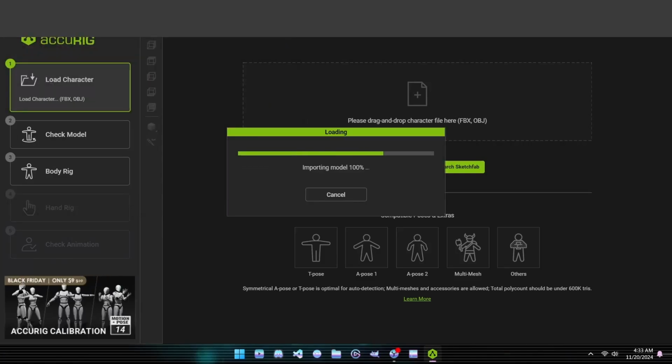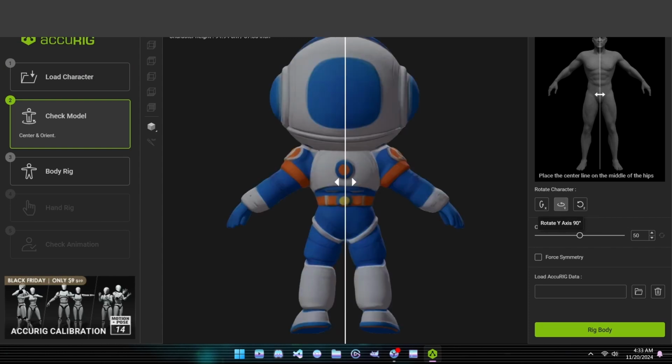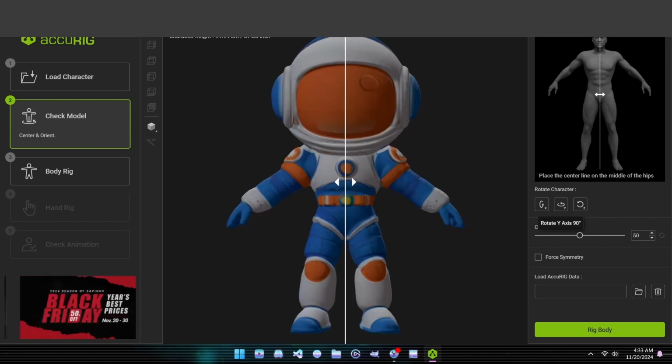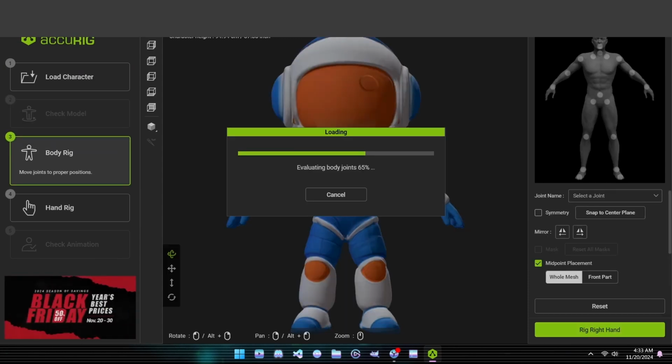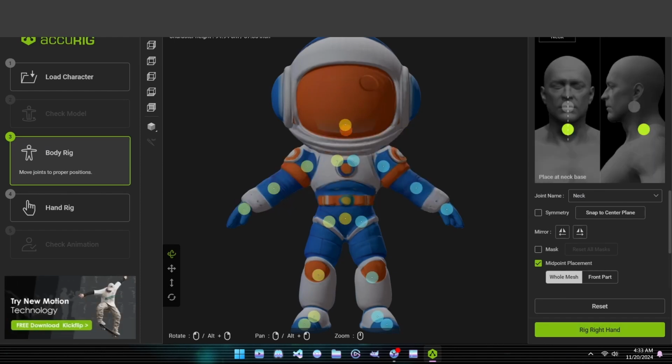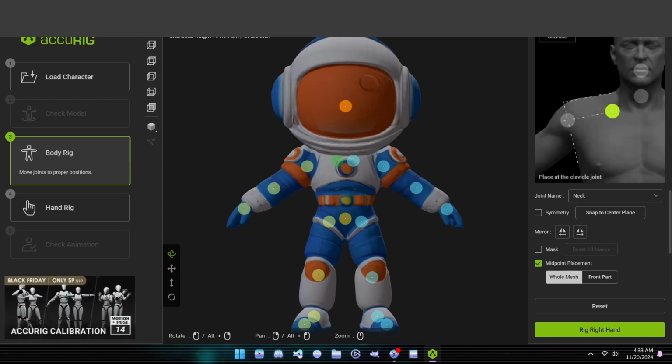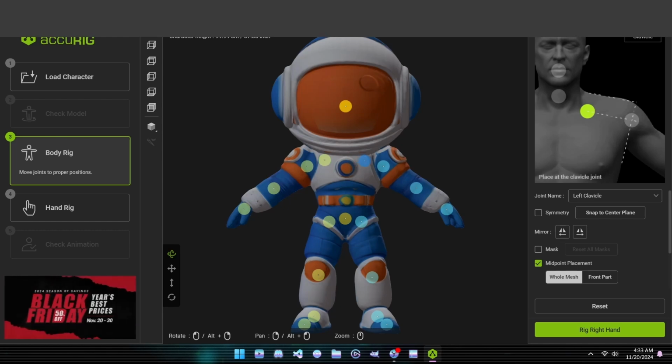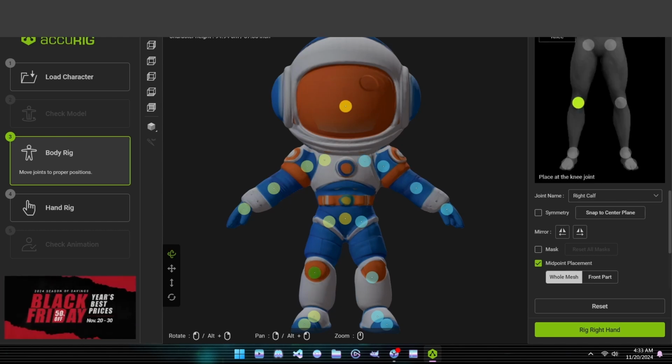Once it's in, AccuRIG does the magic. It automatically detects the right spots for bones like shoulders, elbows, and knees. If you've ever tried manual rigging, you'll know this saves a ton of time. Now, sometimes we need to make a few small adjustments, especially around the hands or feet to get things just right. We can move bones manually if needed, ensuring that all the joints are perfectly lined up.